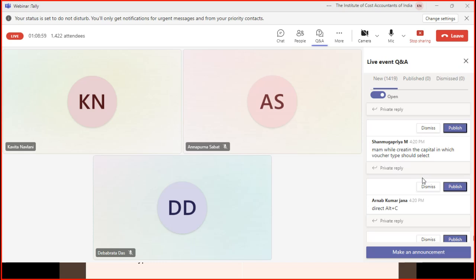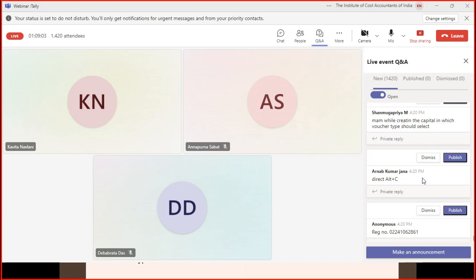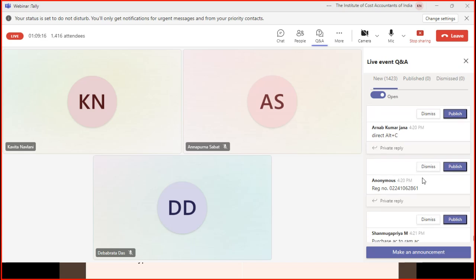Priya, while creating the capital, in which voucher type should we select? See, if you want to enter the transaction that is cash to capital, then you should select the receipt voucher. And if you want to create the capital ledger, then you should select the capital account under capital account.